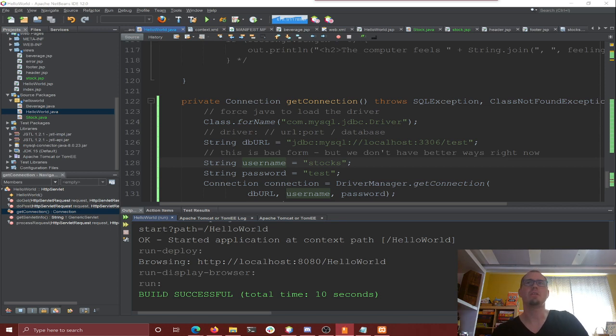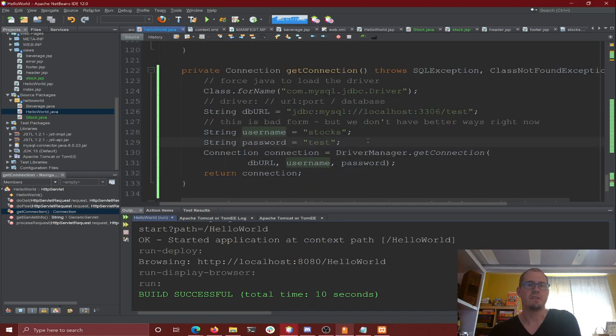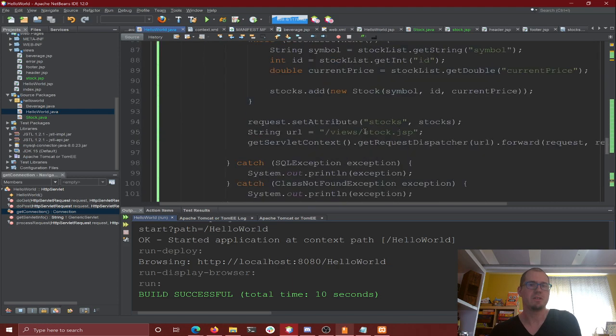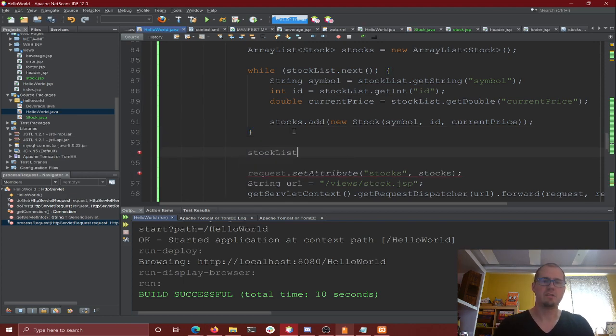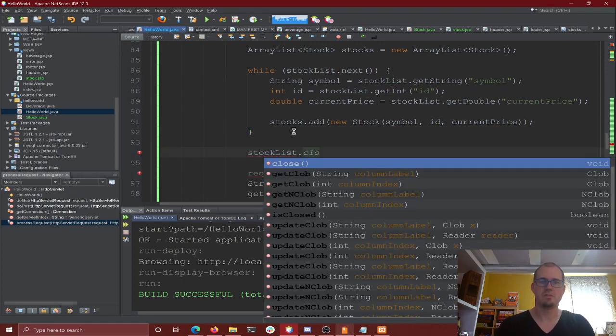We don't need to go through that for the exercise we're going to be doing. And then he's got some other utility classes for closing connections, opening connections, closing result sets, that sort of thing, just to make sure we're doing things properly. So I think actually we were supposed to close our result set when we were done. We would have said stockList.close. Yep, close it when we're done there.